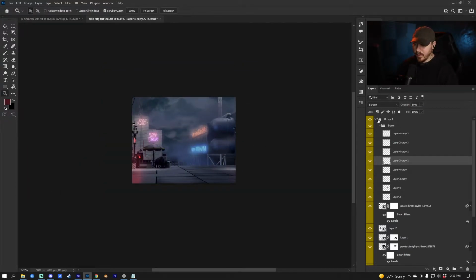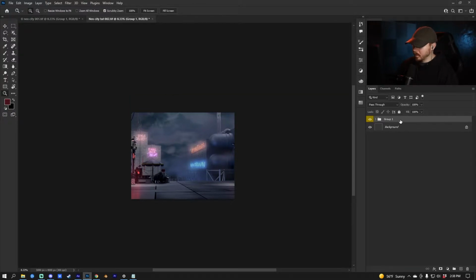All right, cool. So now that we have all that done, I'm going to press Control or Command Alt or Option plus Shift plus E to compile everything to a new layer. Right click, convert to Smart Object.